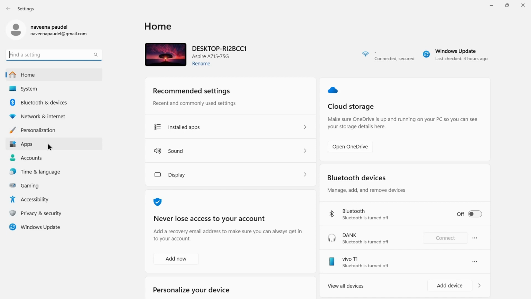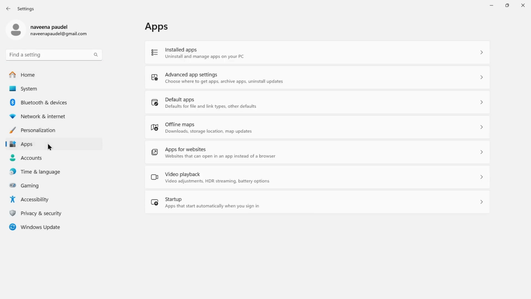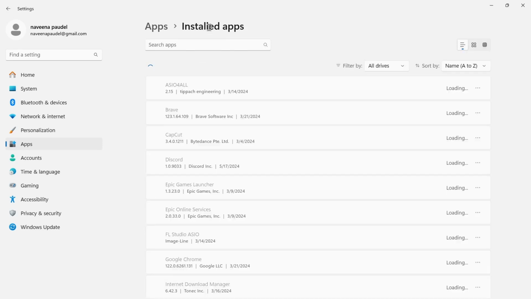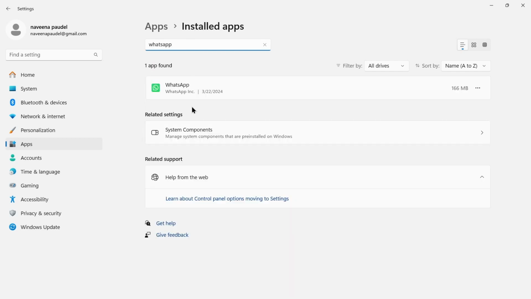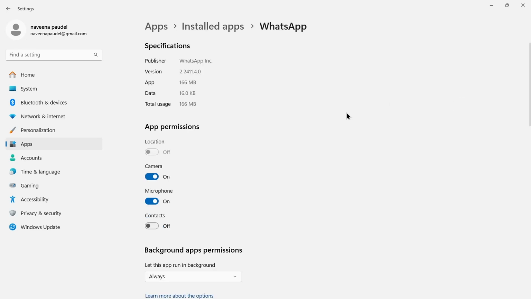Inside your settings application, tap on the option which is apps, on the left side of your screen. Then tap on the first option, which is installed apps, and from there in the search bar you can search for WhatsApp. Beside your WhatsApp you can find this three dotted icon. Tap on that and then tap on advanced settings.